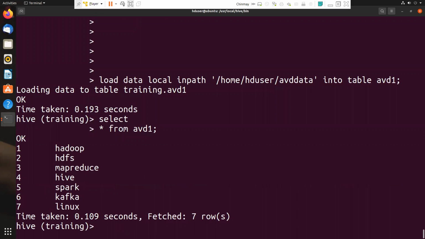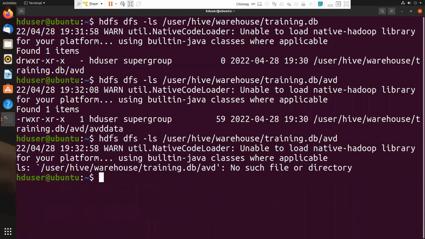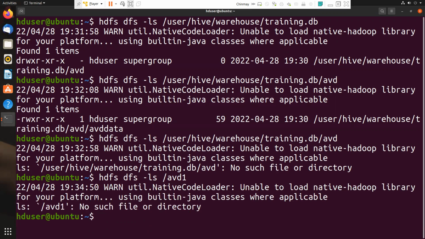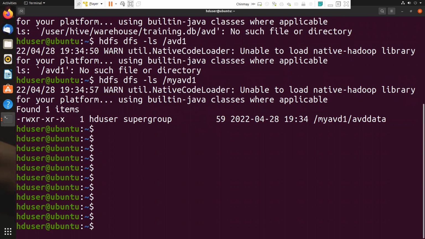Let's go back to HDFS and check the data. What's the location you have given? hdfs dfs -ls /my ABD1. Enter. My ABD data, my ABD1. Now here you see under my ABD, enter. You can see my ABD1 and the file name you have entered. Now let's drop this external table.